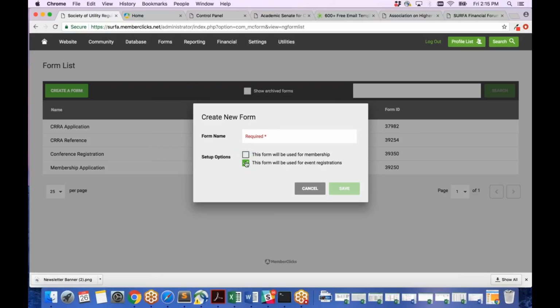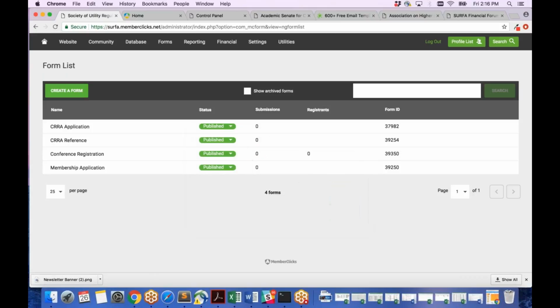The last thing that I wanted to point out here is that whatever you're naming the form is internal. So you can name this form whatever is going to help you remember what it's being used for. Okay. Any questions so far? No, that's okay. Awesome.